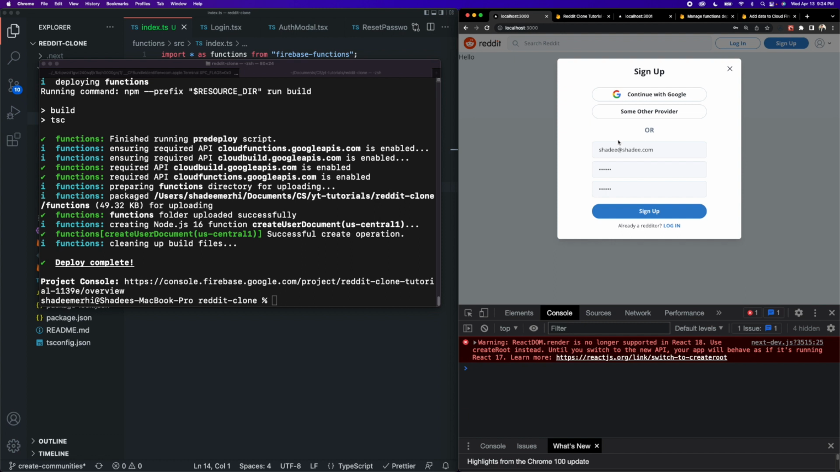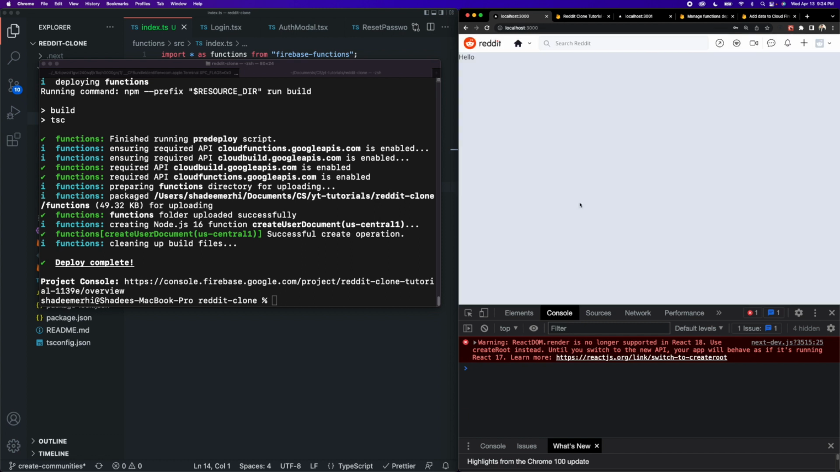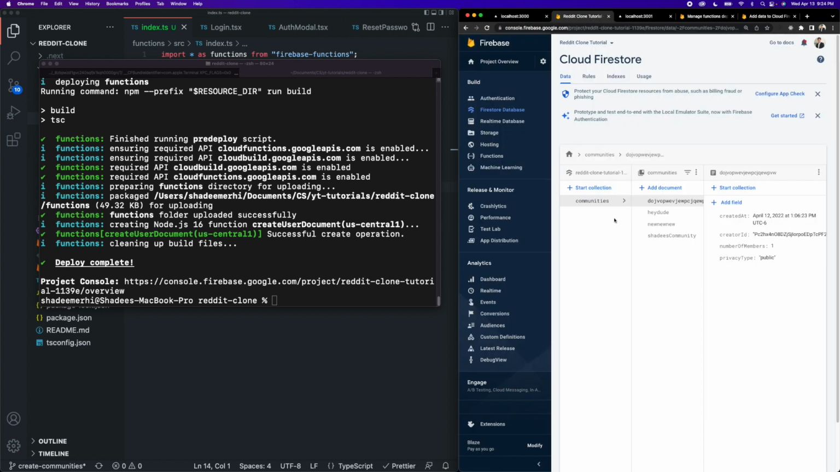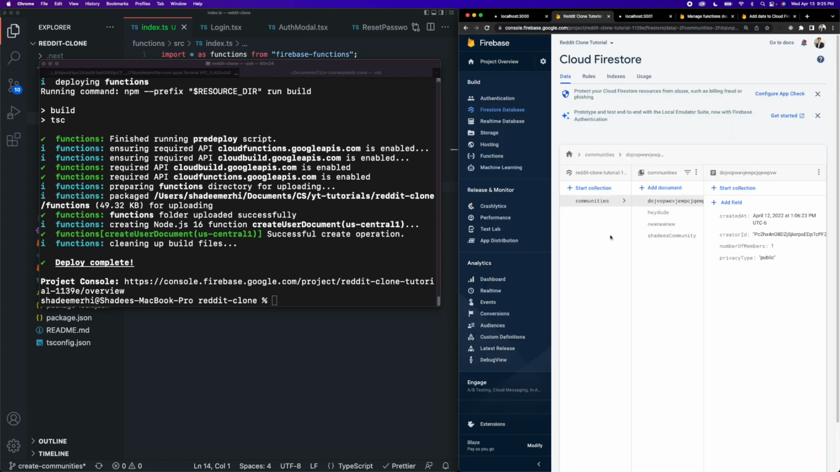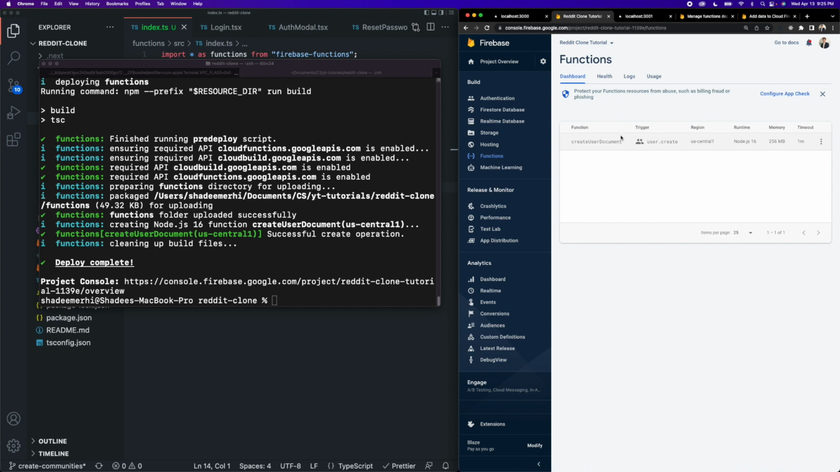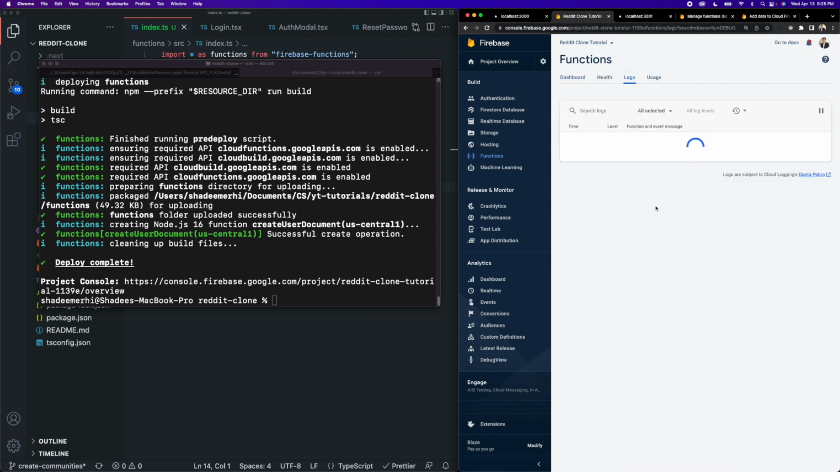Let's go to here and click sign up. Let's go to here. It sometimes takes a second as well. It might take somewhere between 5 to 10 seconds. So refresh, and there is no user, which is odd. Okay, let's go to functions. Let's check the logs.